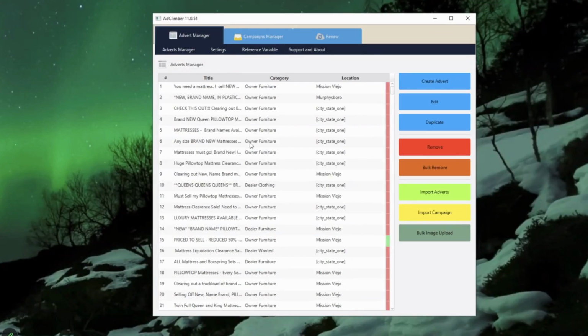The AdClimber software is very easy to work. We've broken it down into basically 3 steps for yourself on the posting.